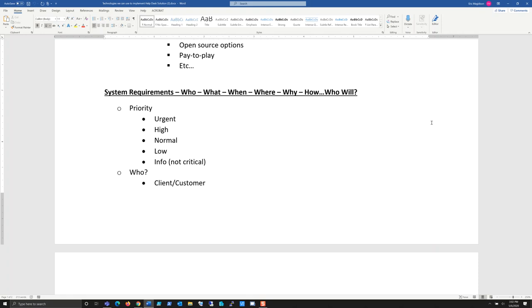And so if you think about it, one help desk ticket has a lot of information in it. It's not just, hey, here's the date and here's the problem. So things we need to know: is it urgent? Meaning, are they down? Are they not productive at all? Is it high? Is it normal? Low, of course. Is it informational, non-critical?